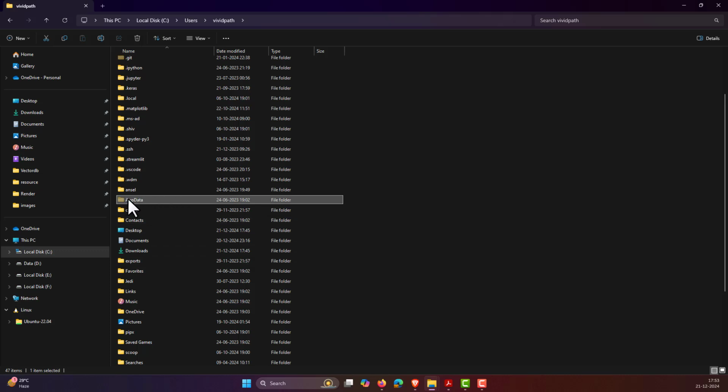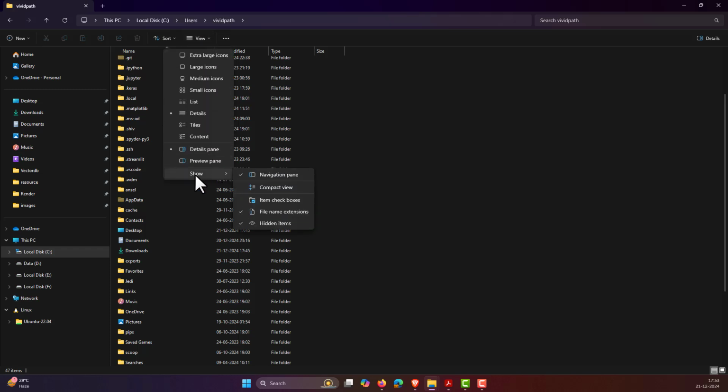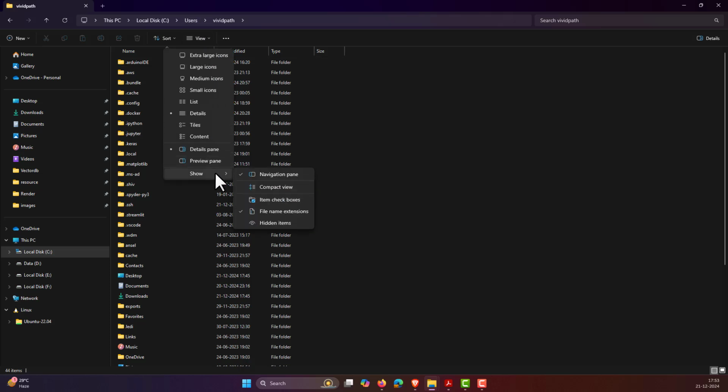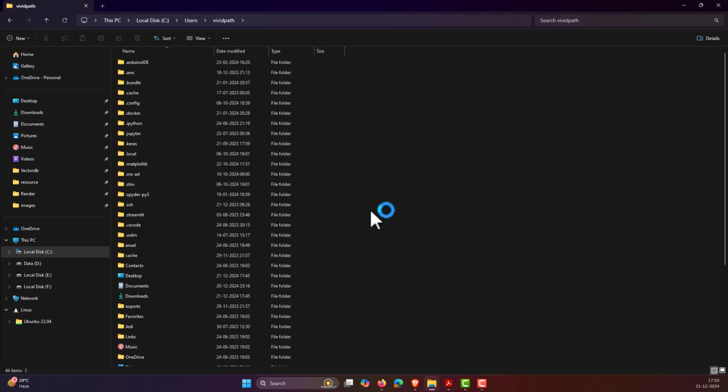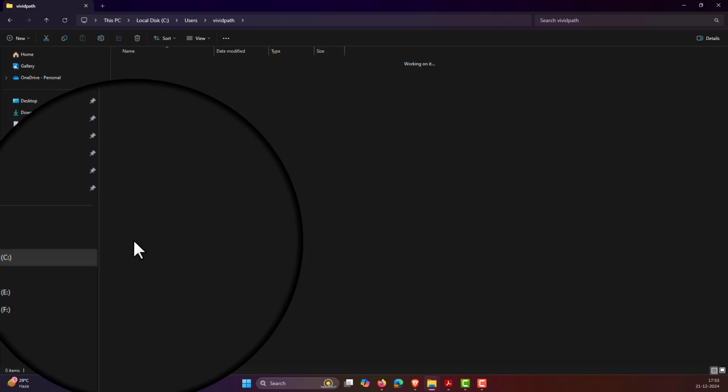If you're not able to see the AppData, I'm working in Windows 11, and for that you need to click on the three dots on top here, and there you can see some options. Click on the view, and in the view there is a show, and now you need to check this box that is hidden items. By default it will be unchecked, and that's the reason you're not seeing any AppData or hidden folders. Go to view, hidden items, and click on this check, and now you can see the hidden folders. Now go to the AppData.